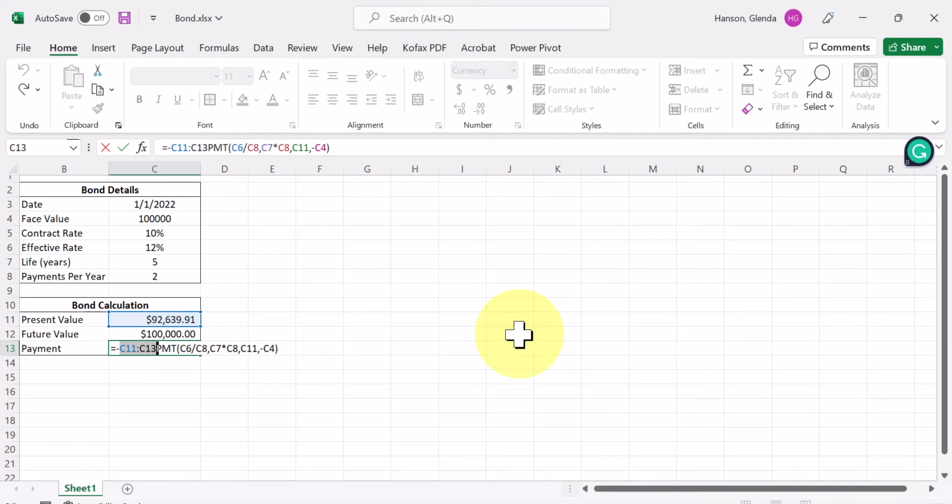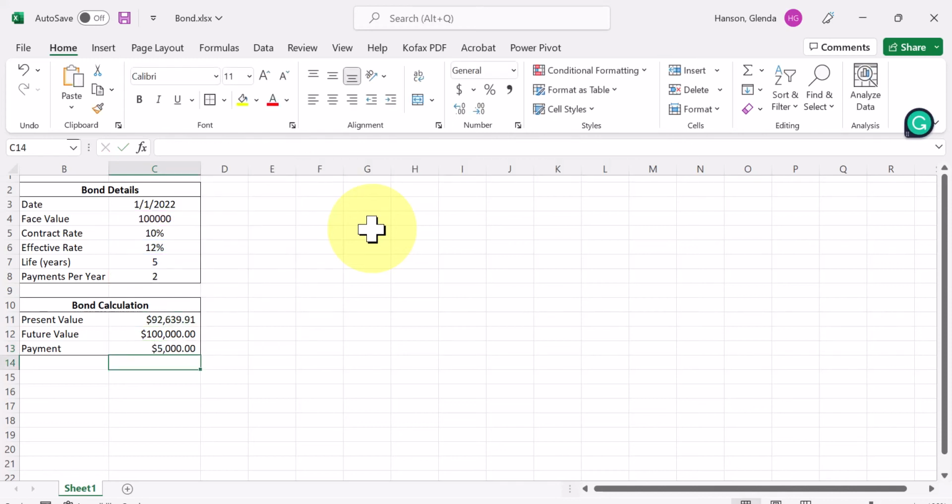Okay, this range right here, and we need to put, instead of currency, an accounting number format on there, and then we're going to add an outside border to B10 there. Okay, now we're going to do the amortization schedule.